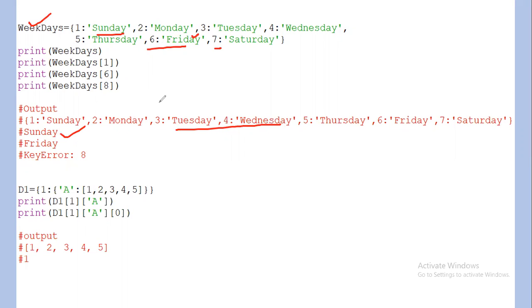But if I try to access the value of a particular key which does not exist, it will simply say key error, because this key does not exist in the dictionary, and accordingly it will generate an error, and the name of the error will be KeyError, right? At 8, because 8 as a key is not there.